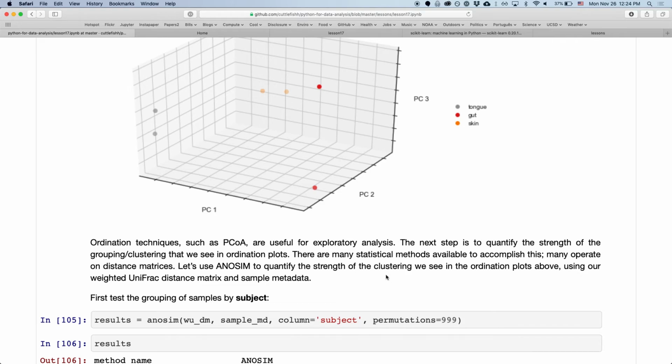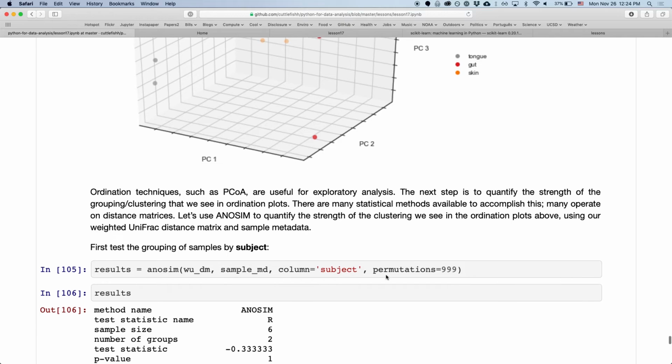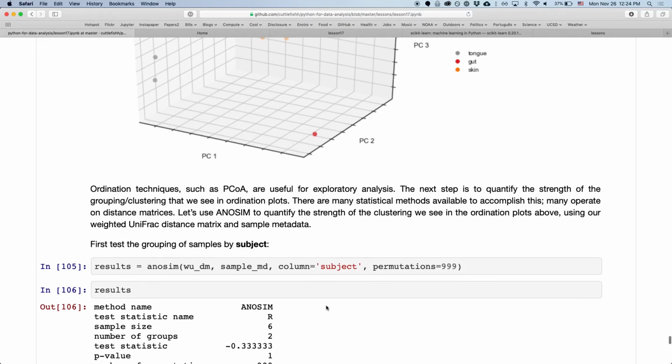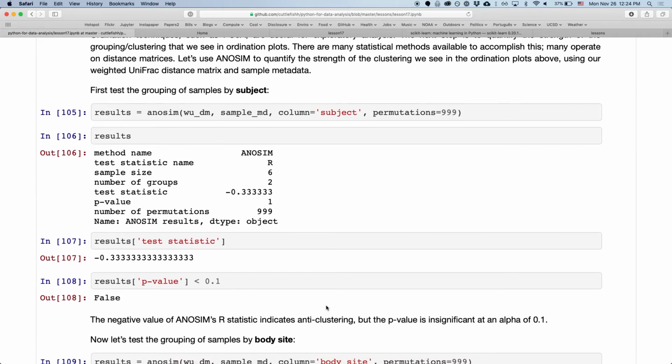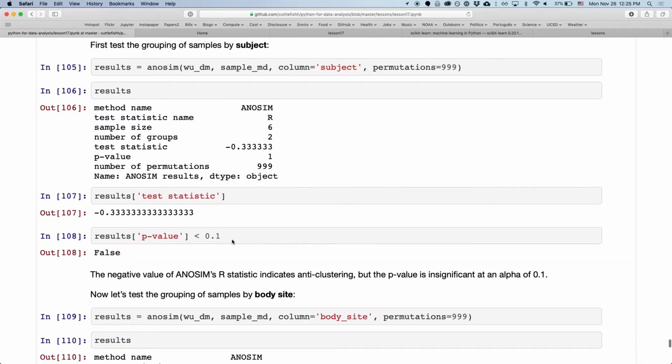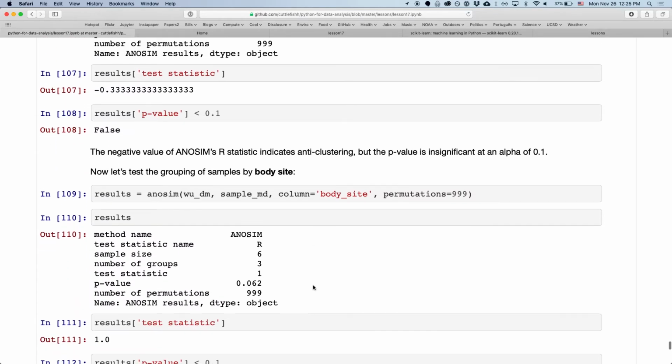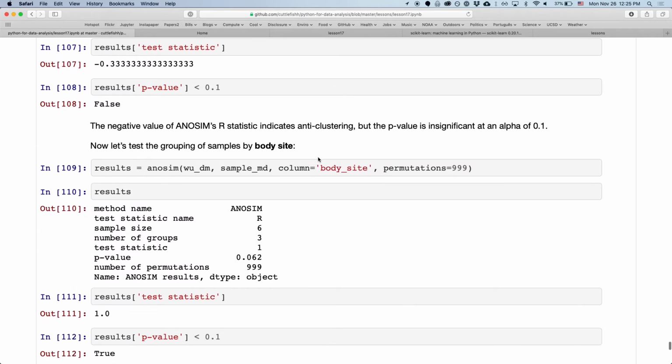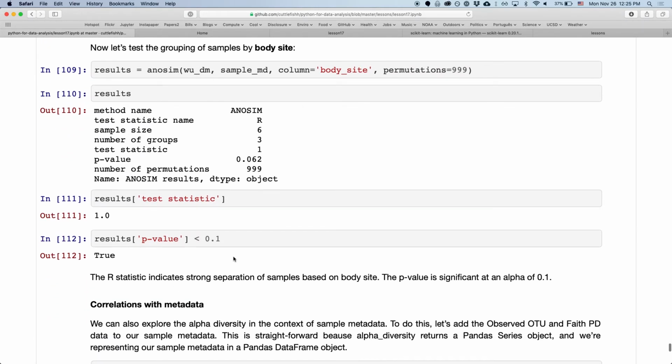We can then look at the strength of the clustering. One way we can do this is using ANOSIM. If we try to look at clustering by subject, we don't get a significant result. The p-value is not less than 0.1 in this case. But if we look at clustering by body site, we do get a significant test based on this test statistic. The p-value is less than the alpha that we set.